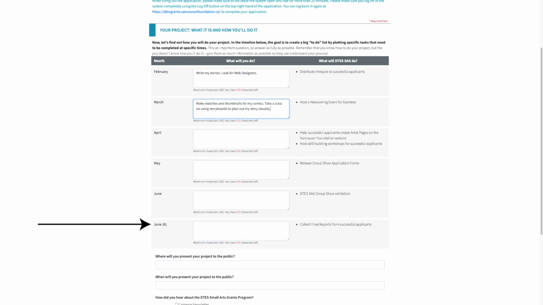The final field beside the label June 30th is associated with the final report that all successful grant applicants will need to fill out and return to the Vancouver Foundation. You might recall there was some information in the Terms and Conditions section of the application that talks about the final report. I'll review this again later in this chapter's video.